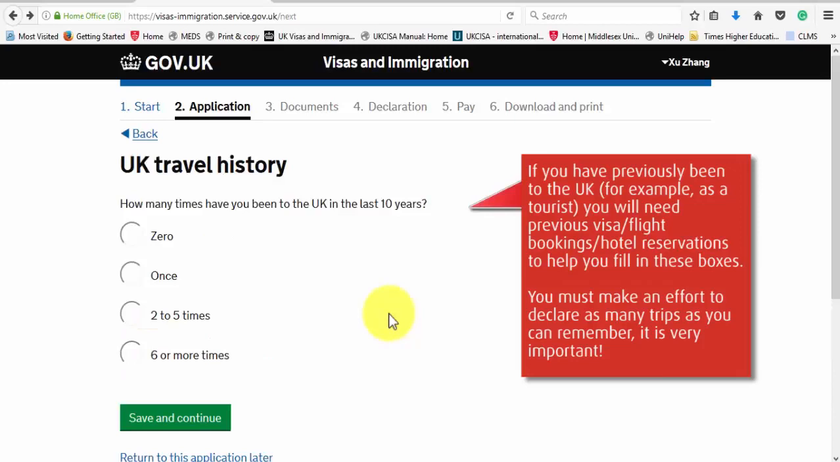Okay? You need to provide the details of the purpose, whether it was tourism, business, study, transit or some other reason. If you've previously been in the UK, for example as a tourist, you will need to provide previous visa or flight booking details, perhaps hotel reservations, to help fill in these boxes. You must make an effort to declare as many trips as you can remember. It's important you give full and accurate details.